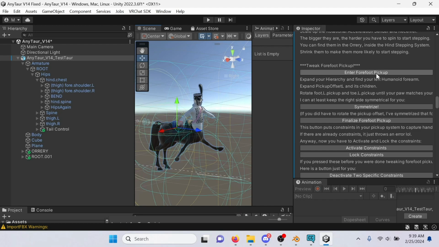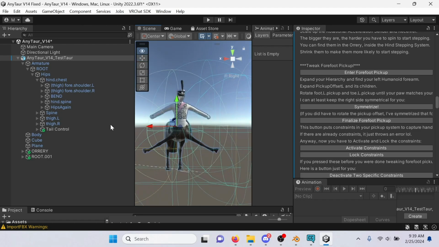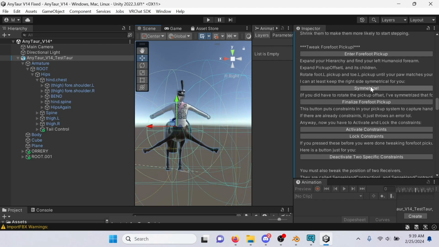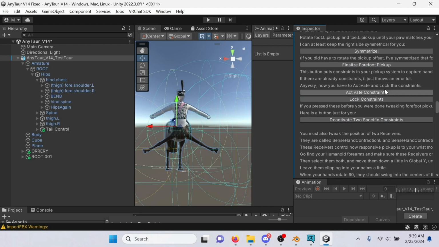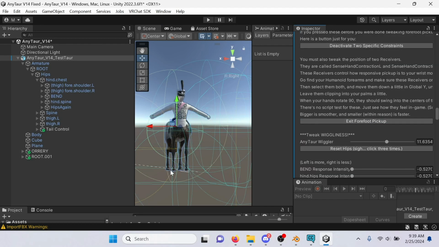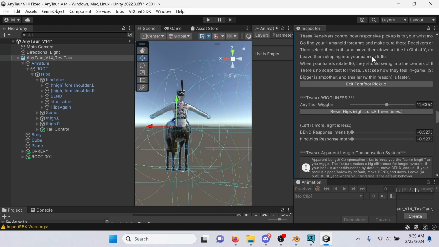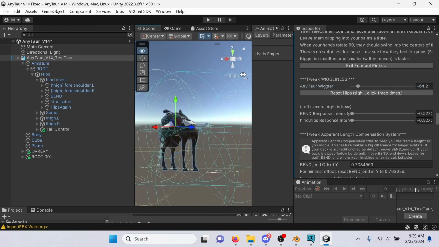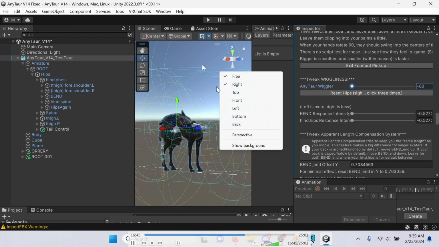I'm not going to calibrate it right now. Basically, you'd want to rotate these feet to match your hands, and there are instructions. But horse feet don't twist that way, so it wouldn't look good to calibrate it on a horse anyway. Boop. AnyTaur wiggler.